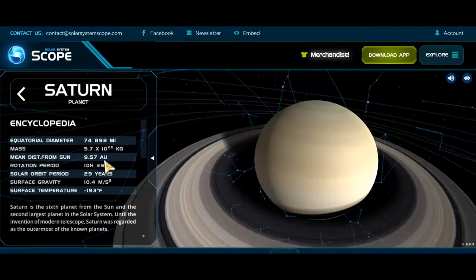I could probably change that to miles in the settings, but one astronomical unit, or AU, is basically how far the Earth is from the sun. So this would be 9.57 times that. The rotation period would be in hours and minutes because it's less than a day. This spins on its axis pretty quickly. Sometimes you'll see it in a number of Earth days if they go slowly, and sometimes you'll see it in hours. So that's why this is like this. The solar orbit period, which is like a year, is 29 Earth years.